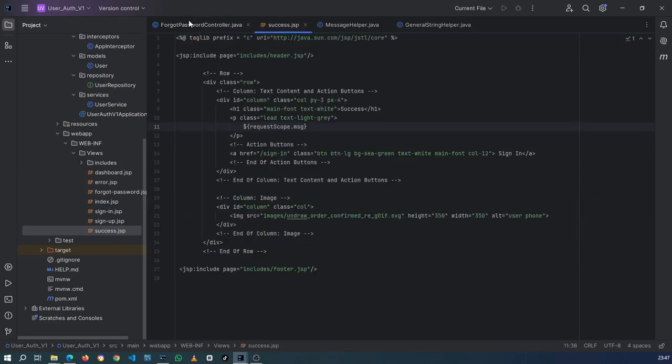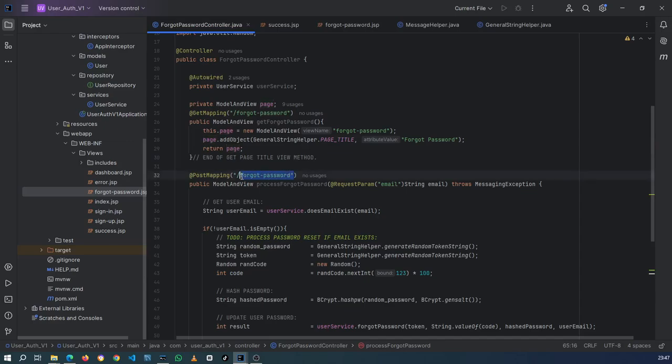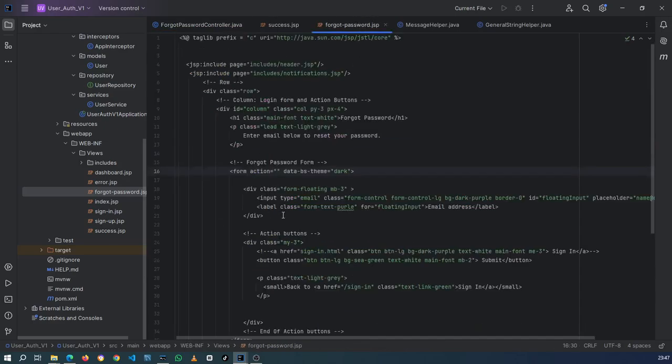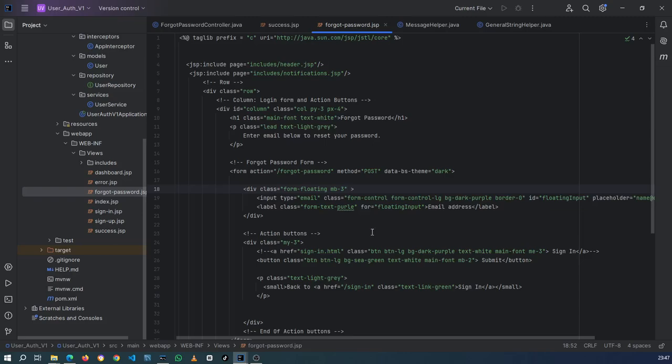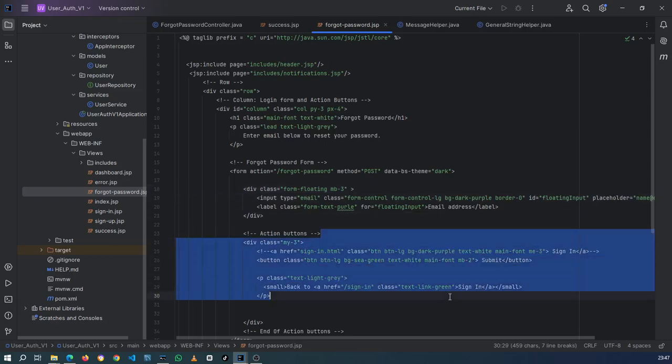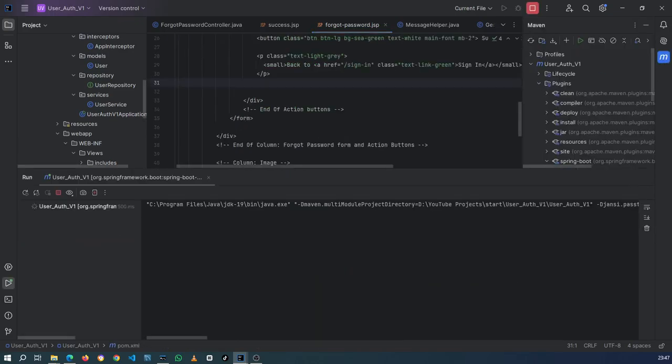Now I need to come back into the forgot password page. On the form, remember, it's a post method, and then we're going to send them to this link, which is going to be the action link. And then the method is obviously going to be post. Okay, so the input field is email, so hopefully we have everything that we need right there. Let's just run the application and see if what we were doing was correct.